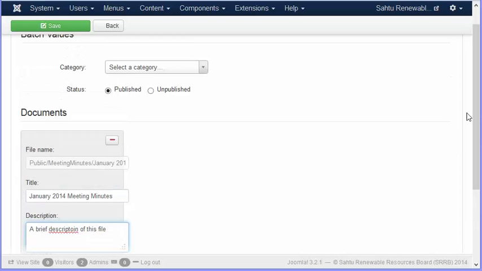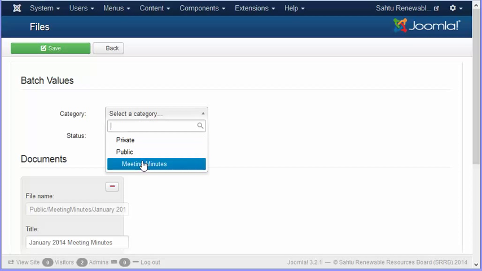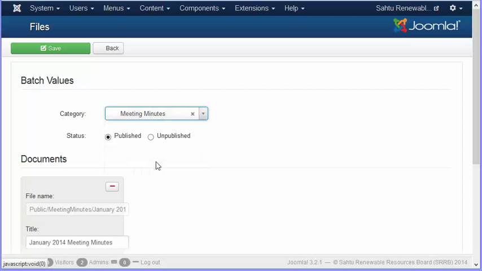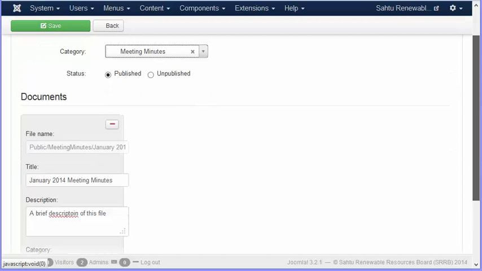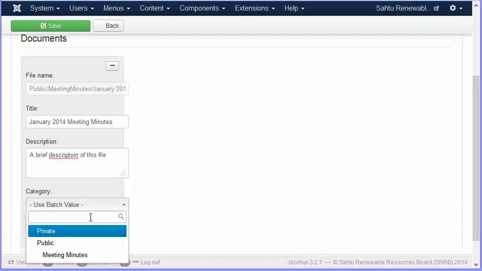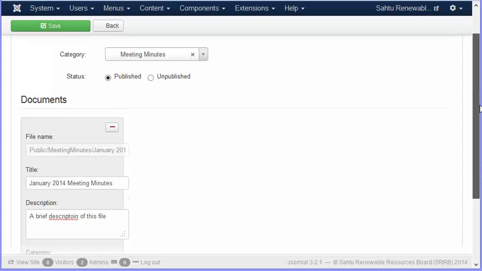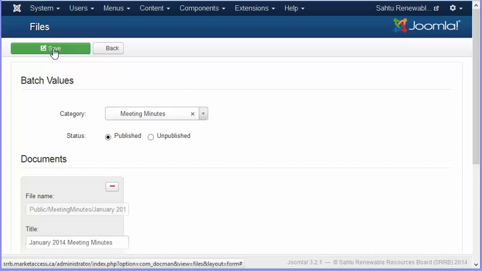At the top, you'll note that you can choose a category for batch values. So we can say, for example, for all 20 documents we're uploading, we want to, by default, assign them to this folder, and we want to make them published. And then at the individual document level, you have the option of overriding that if you have some documents you want to upload into different categories. With that information provided, we click Save.